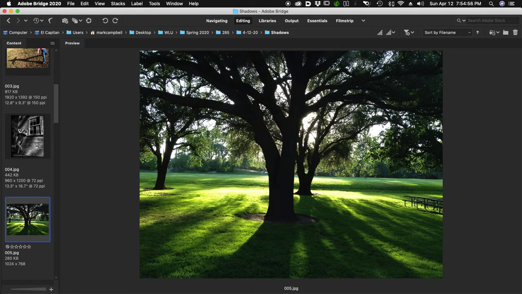Sometimes the subject of this image is not the shadows themselves, but they certainly play a part. If you envision this image, same location, same angle at a different time of day, it would not have nearly the same impact. It's the shadows that create that impact.